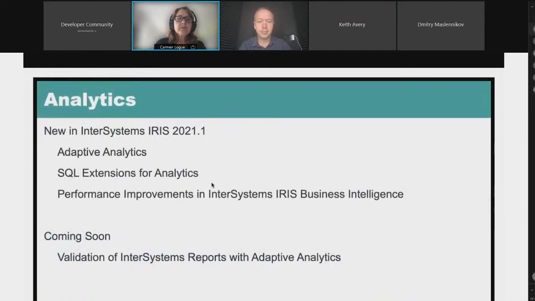The things that are new in 2021.1: you may have heard of adaptive analytics. That's the integration that's powered by AtScale. We have a hosted system that we're going to make available to you to use adaptive analytics. We have a data set, and we're trying to get a couple more set up, but I'll take you through that and show you what that is.